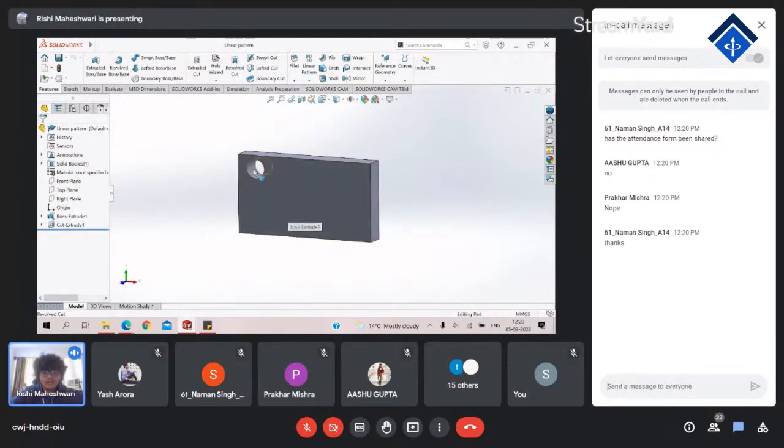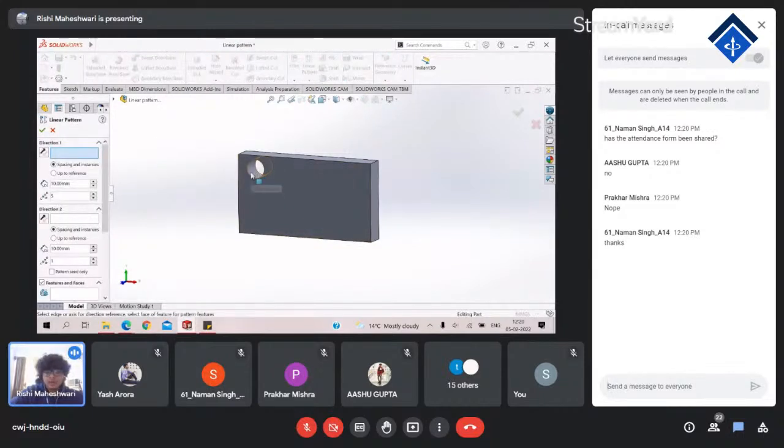So what you can see here, I have already made a rectangle, extruded it, then created a circle here, and then extruded cut it. Now what I'm going to do is pattern this, replicate this particular hole over the whole cuboid about this particular axis.